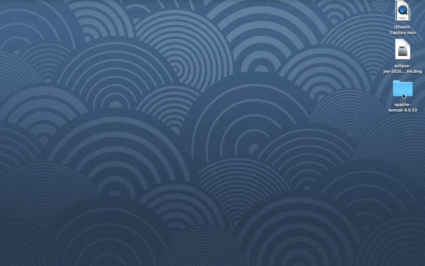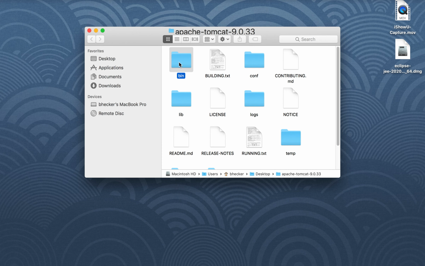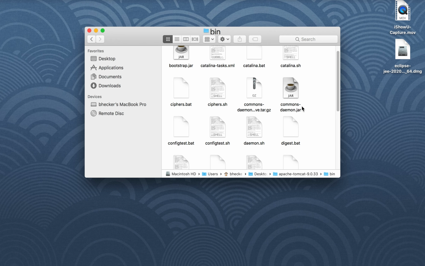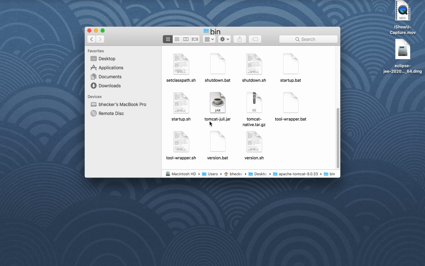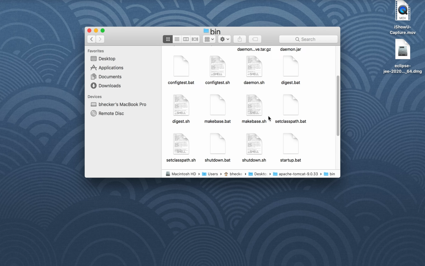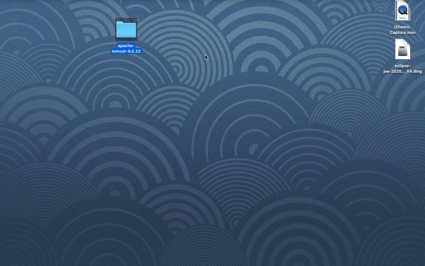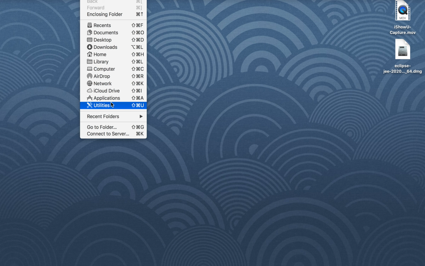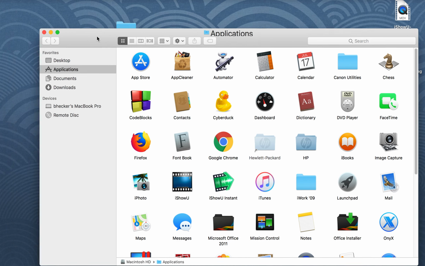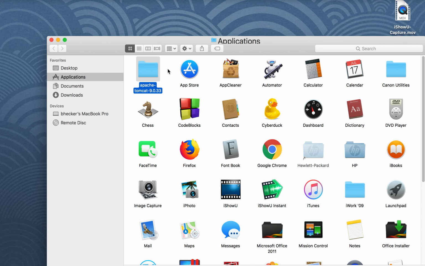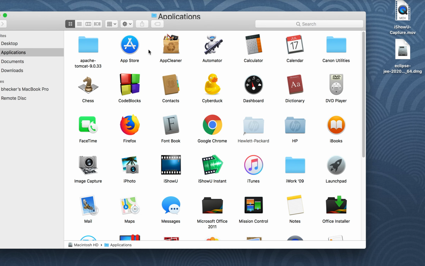When we download it, we should see a folder here. In the folder, we've got a bin folder. And in the bin folder, we've got a Tomcat Apache jar. Yeah, there it is. The Tomcat jar file that we're going to load. We actually have a couple of them. So what we need to do is drag this into a common folder. I'm going to put it in the applications folder on my system here. I'm going to drag it and stick it in here. So I have Apache Tomcat 9.0.33, and it's in my applications folder.